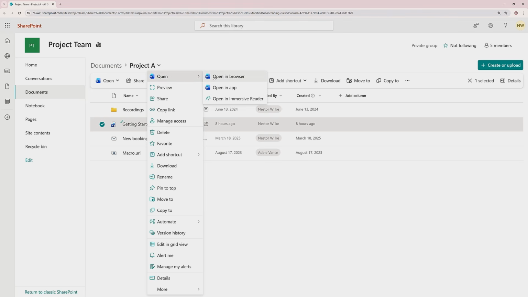So for example, if I want to open this in the desktop application as opposed to opening it in the browser, I can do that. I can go ahead and make this a favorite. I can go ahead and open the file, and I can go ahead and make changes there as well. We can view the version history.